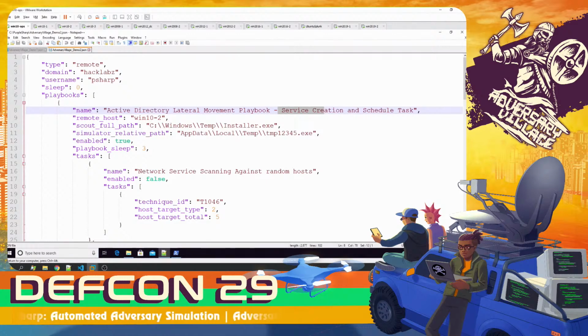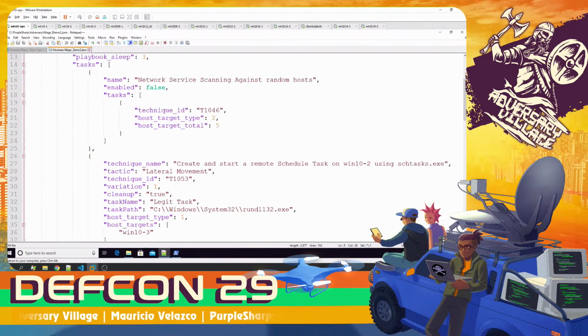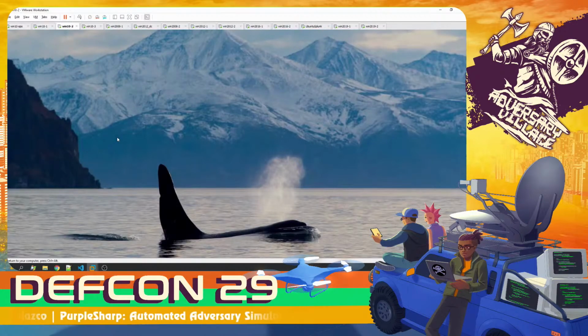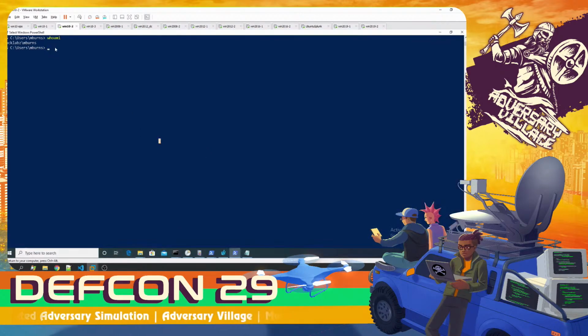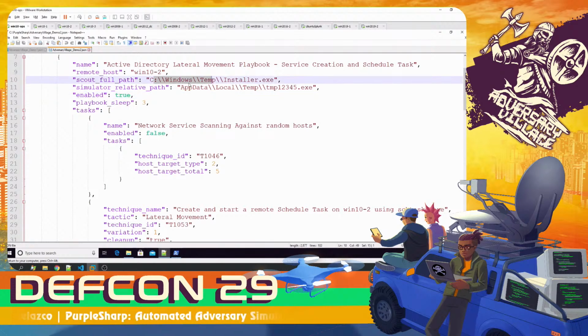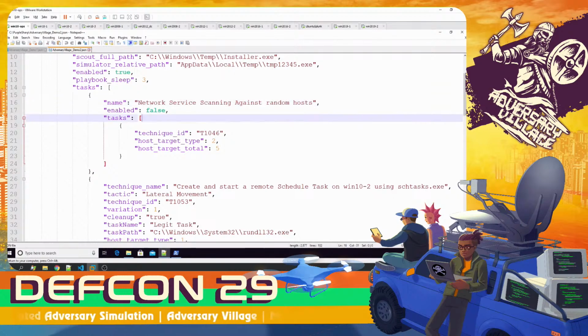Okay. So let's jump to our operator computer. We have the playbook here. This playbook is going to execute against Windows 10-2. Actually, both tasks on the first playbook are going to execute against Windows 10-2. The reason behind that is that on Windows 10-2 we have a user, Mr. Burns, and Mr. Burns is a local admin on all Windows 10 endpoints, which is what we need to be able to successfully move laterally. Okay. So in this first technique, we define, like I said, the scout, the simulator. First, we're gonna randomly scan hosts, like pick random hosts and scan them.